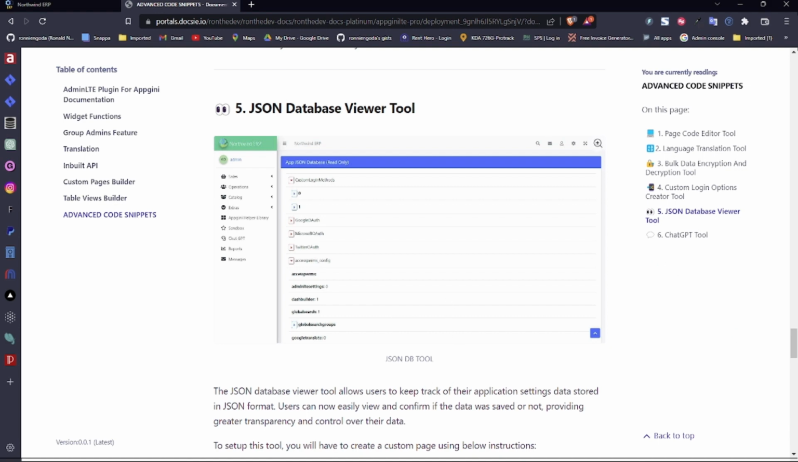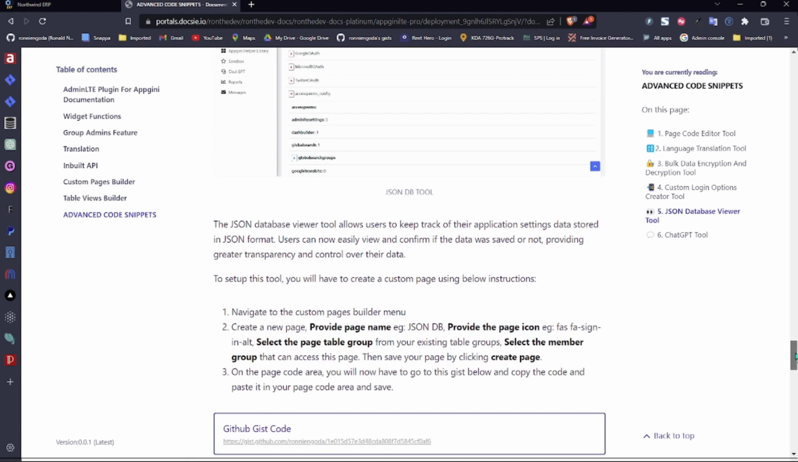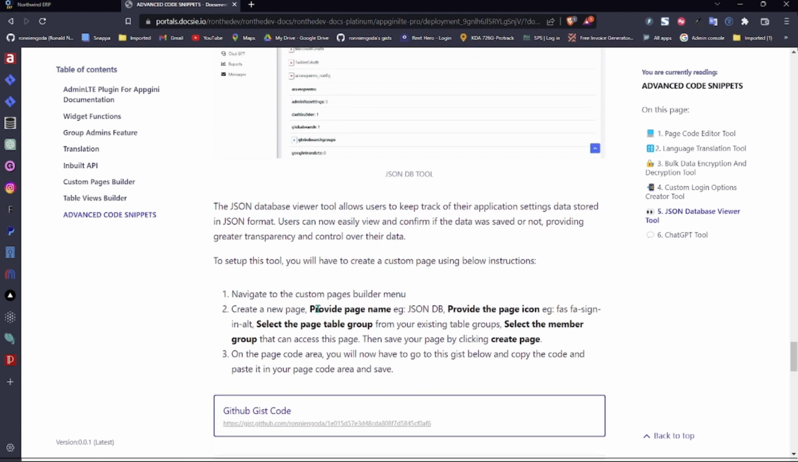You can also create the same tool by following the instructions here. Go to the page builder, provide the name and icon of the page, select the table group on your menu where you want it placed, and select the member group, which groups can access this database via the tool. This one has sensitive data, so consider putting it for only the admins or any other group that you think should access that data, because it's not for everyone to see your application data. So choose this member group wisely. Then create the page, go to edit the code, then go to this gist code here and paste. Simple as that.